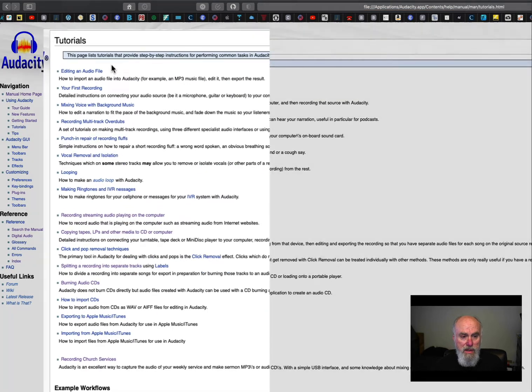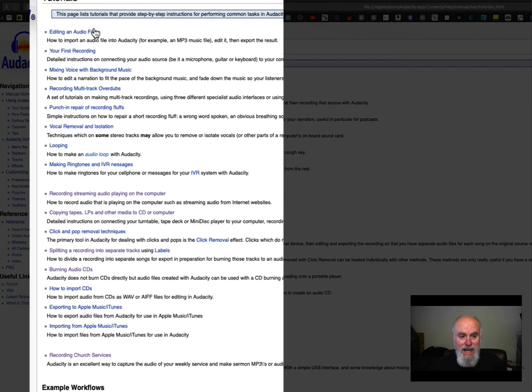And there's a whole list of tutorials. It tells you about editing, your first recording, so on and so forth. Burning audio CDs, which we don't use too much anymore. But down towards the bottom are some of the more important things. Here's how to import a CD. Here's how to export to iTunes or whatever music service you happen to be using. And down on the bottom are some example workflows, let's take a look.